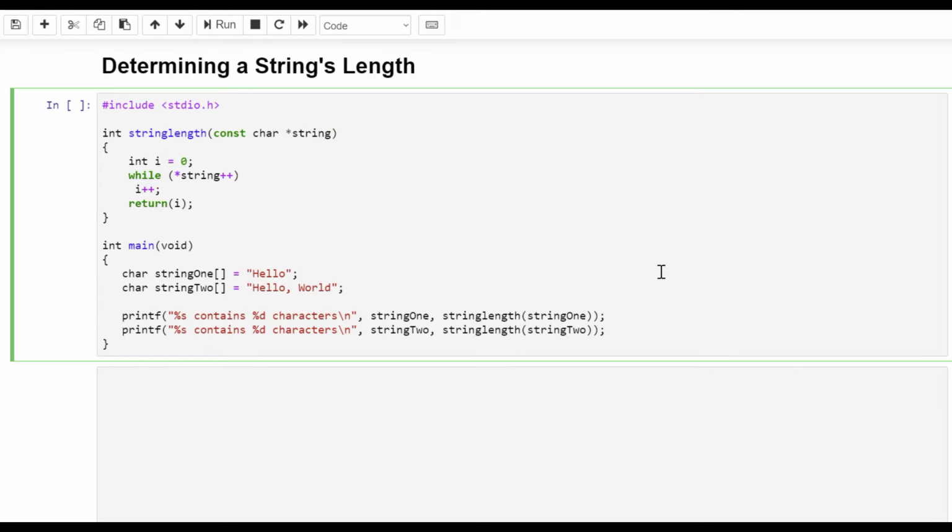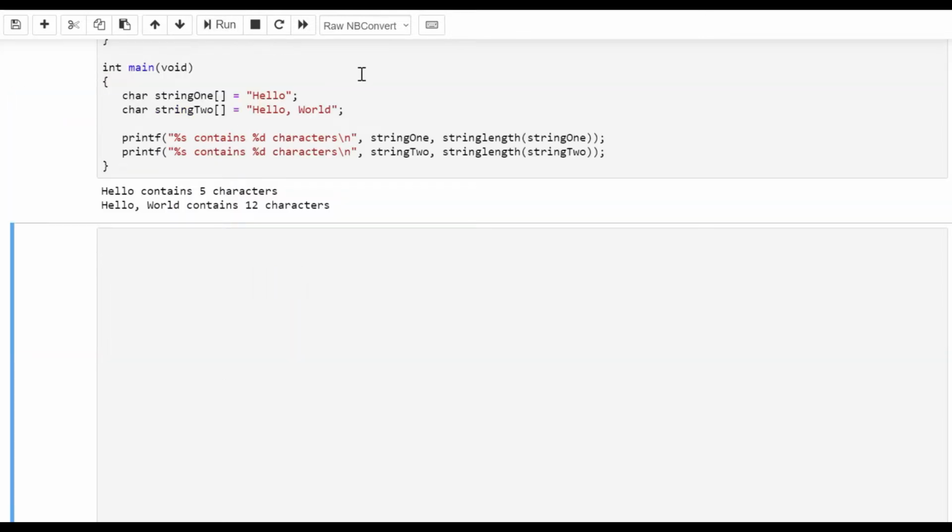When we run this program from within main, we're going to declare two string variables, one called string1 and one called string2. You can see I've initialized the strings to hello and hello world. When we run this program, we'll see the following output. And sure enough, we've gotten the right number of characters.